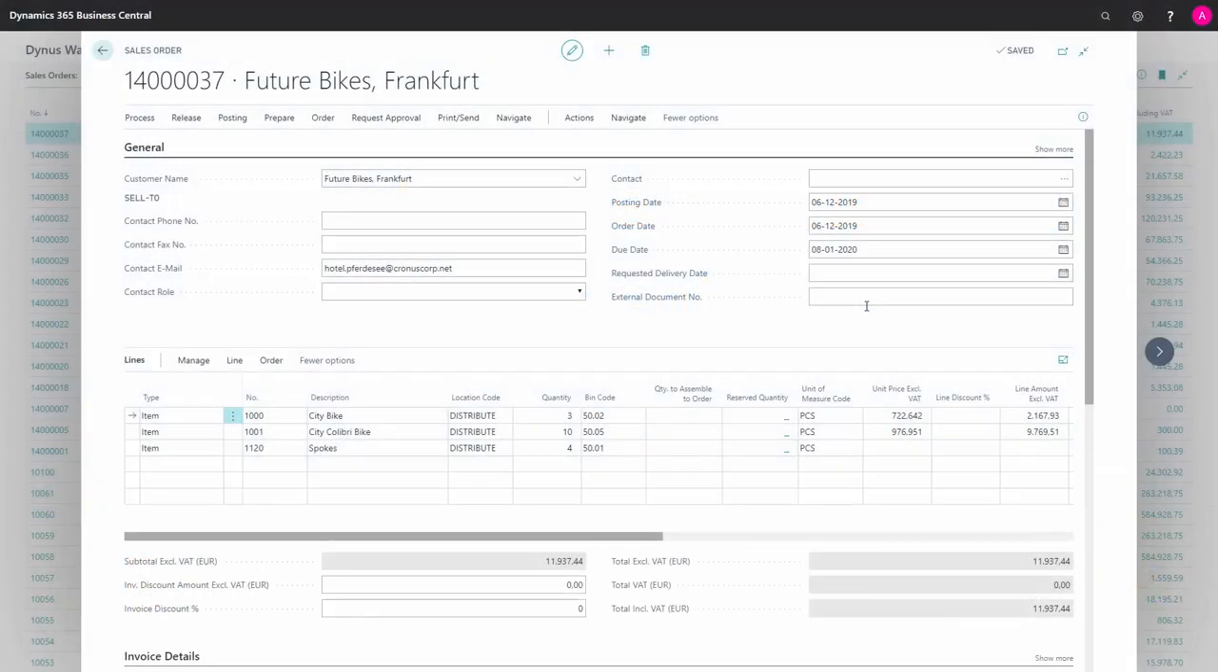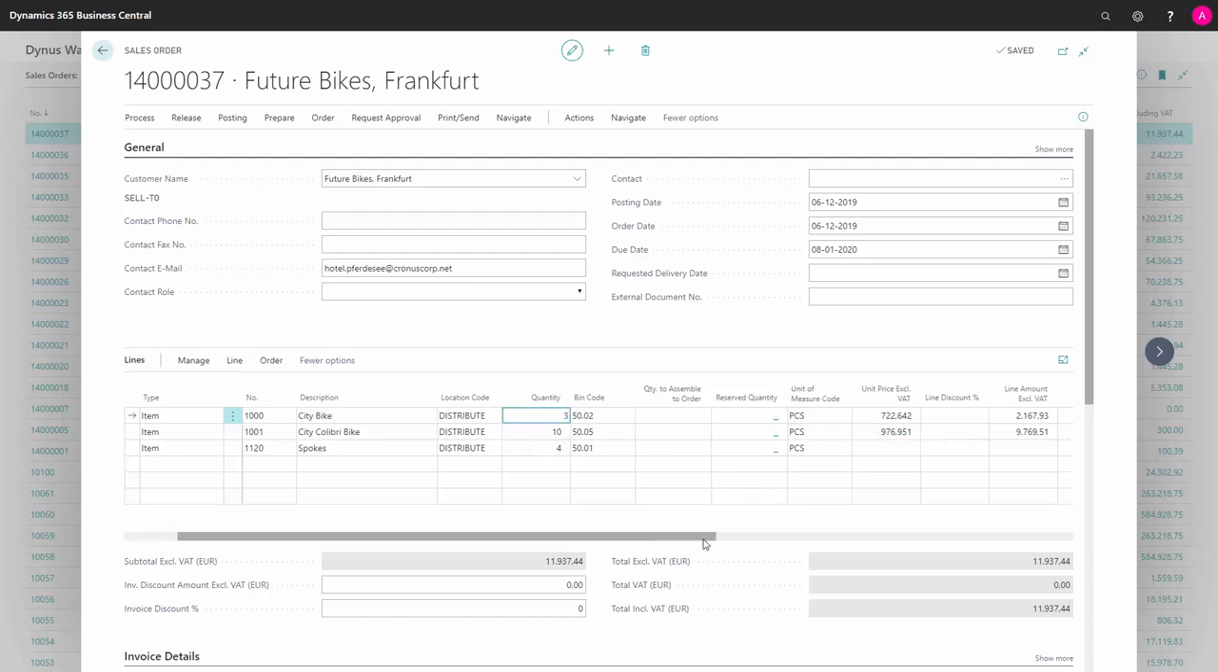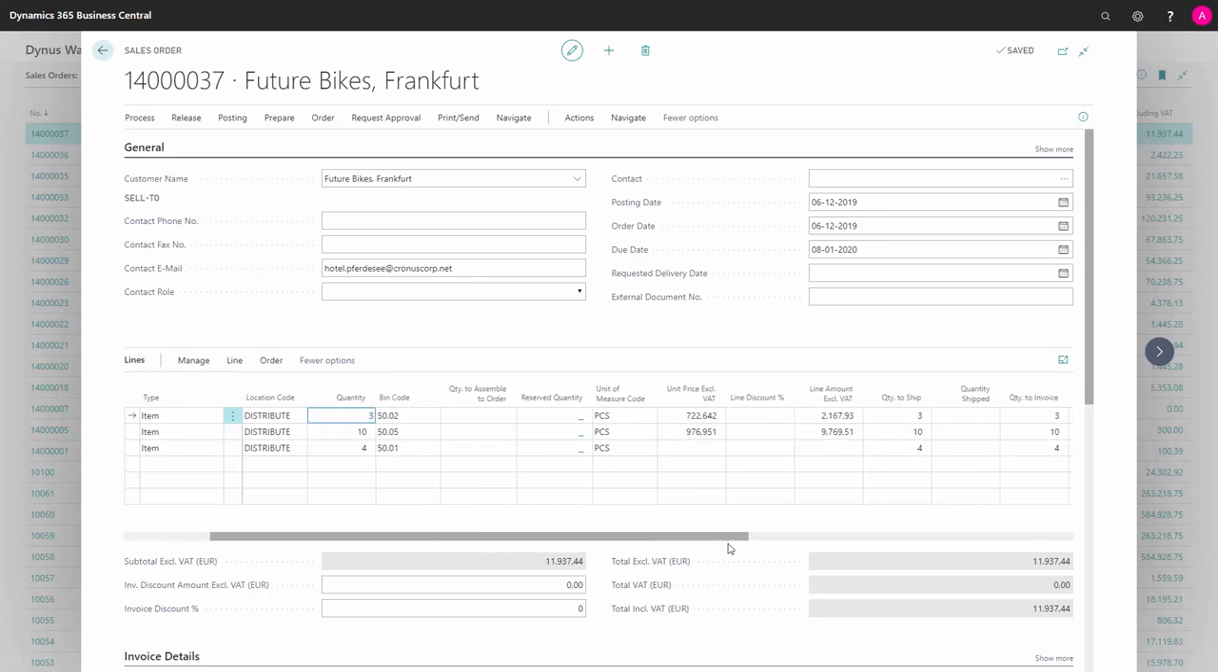When I'm posting an inventory pick, it will actually post shipment on the sales order. We have a scenario here, a sales order with nothing shipped on it. I'll just scroll it to the right. You can see the quantity to ship is filled in and the quantity shipped is zero.